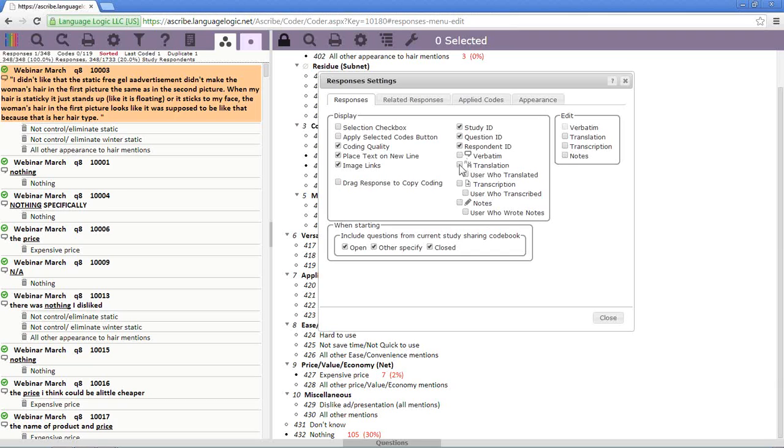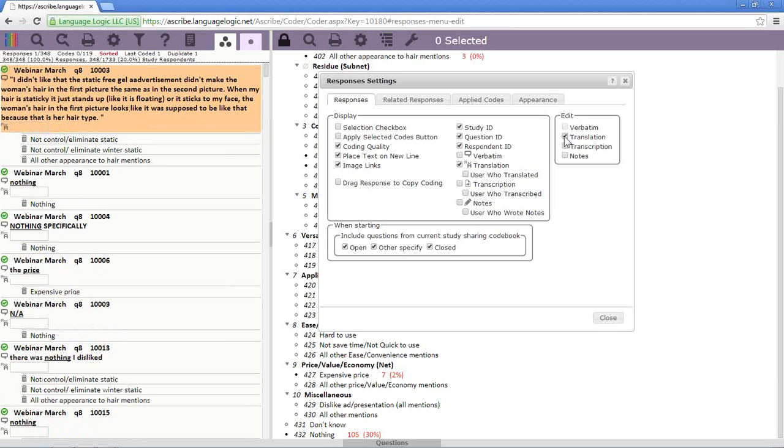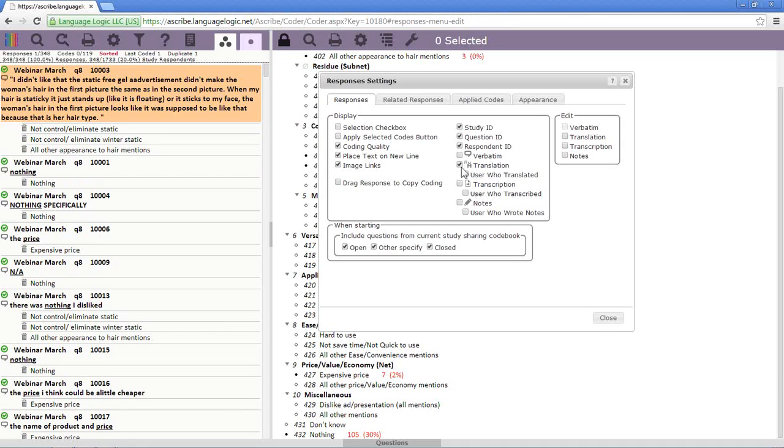And one thing to point out is that the translation, these are the display options. So if I display translation, that's only going to show the translation field if there is a translation. If I want to be able to take translations, then I would turn the translation field on, and it gives me an empty translation field for each of my verbatims. Again, this is to display existing translations. This is to edit translations. All right? So some of us might just want to look at translations that are existing. We're not necessarily making new translations. And the same applies to transcription and notes.